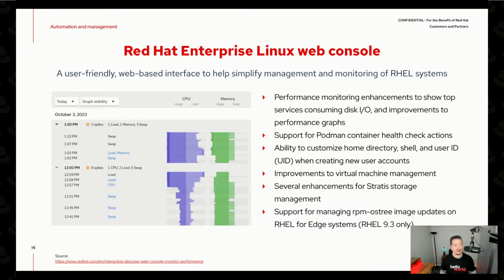Also, support for Podman container health actions. We introduced this last release for Podman, and this release, it's now supported in the web console. What container health actions are is basic logic to tell your system that if this container shows up as unhealthy, do these actions. And so you can have it start, stop, restart, or force stop a pod that's not in a healthy state. So as I recall, we invented computers and technology to make our lives easier. So here we go, trying to make the life of the sysadmin even easier.